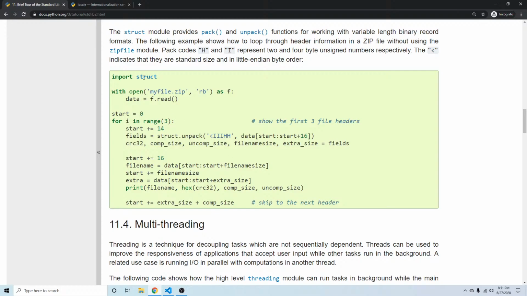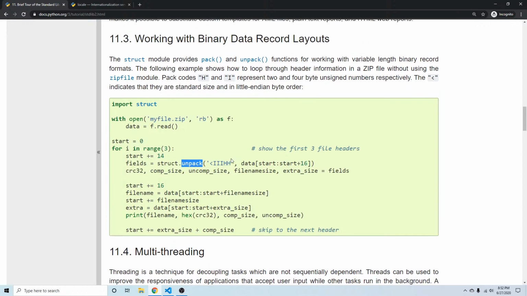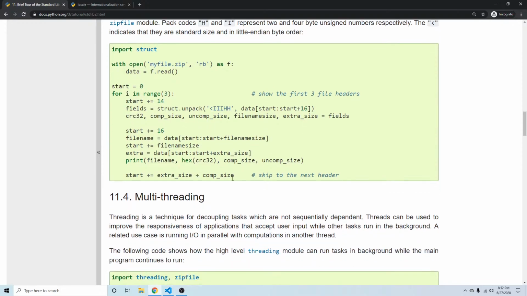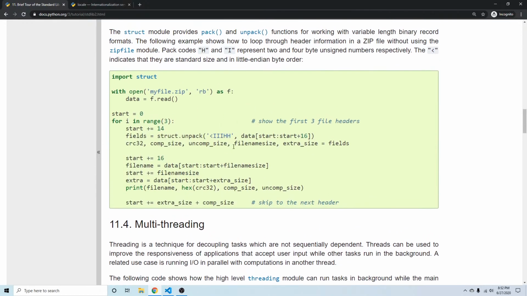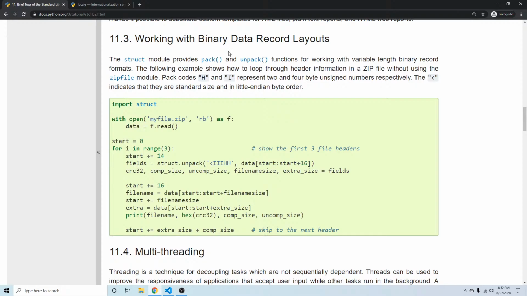So this is another one. They're using a struct. But I guess I'm a little confused where the, oh, okay, struct.unpack. Yeah, that's where it's used. It'd be nice if we had the actual data that they were trying to unpack. They didn't really specify that, so.